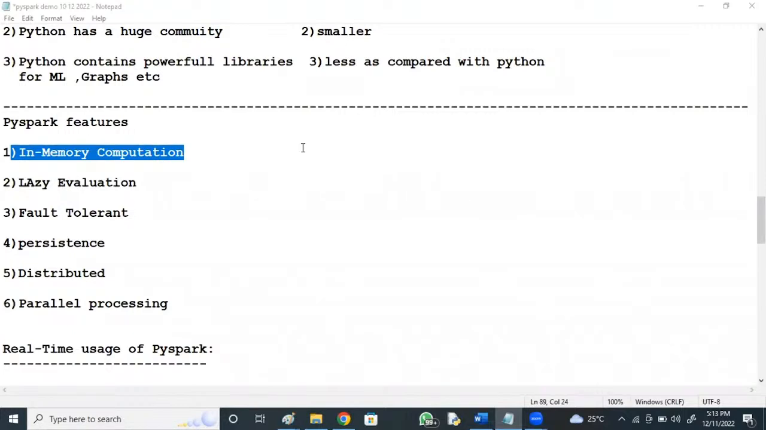Yes, and persisting. Sir, HDFS means storing the data at disk level. Yes, HDFS, Hadoop Distributed File System. See, every node in your cluster.